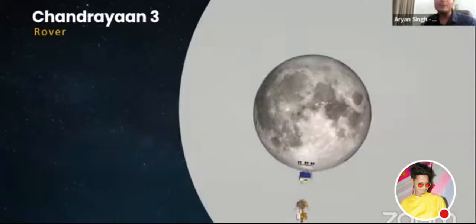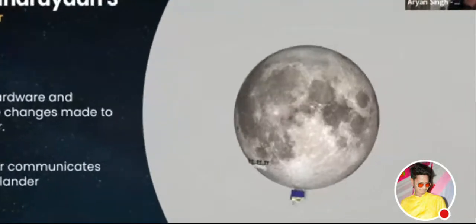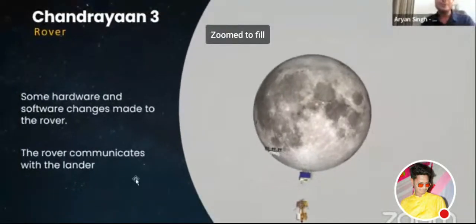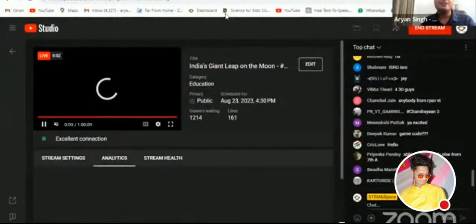Then another component is the rover. The rover is Pragyan. So some hardware and software changes have been done in the rover as well. Okay, so a lot of improvements, a lot of new things, and the landing, as I said, is going to happen around 6 p.m. So we wish ISRO all the best.